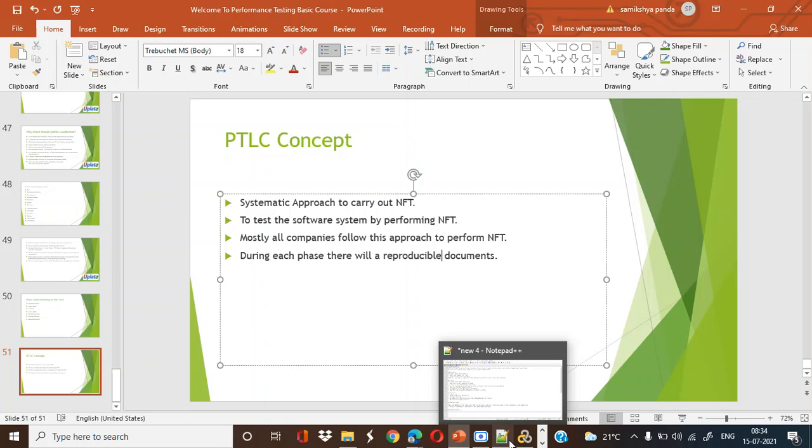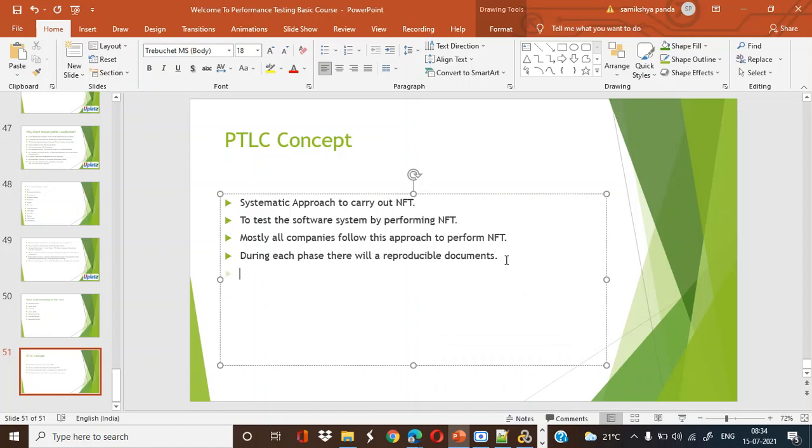The purpose is to set up a smooth and channelized process to achieve the performance testing goal.